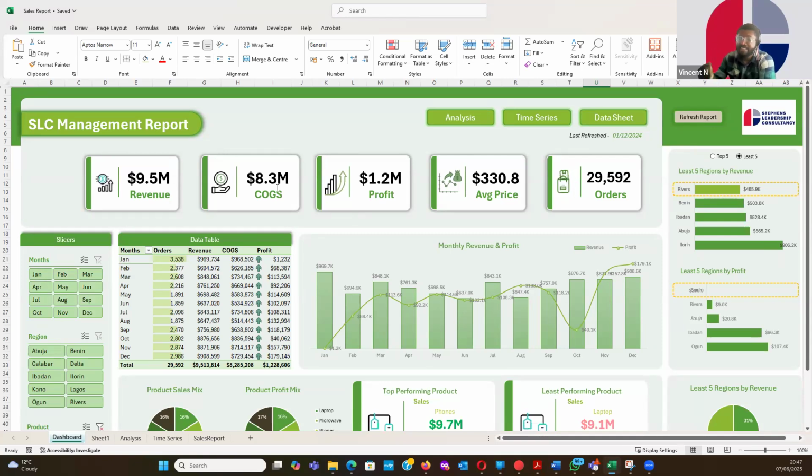But when I selected March, it showed some 700 and something K. So the purpose of developing a dashboard like this is such that you don't have to come back here to do anything again. Once you've developed this dashboard and it's being used, all you have to do is get your data, refresh it.